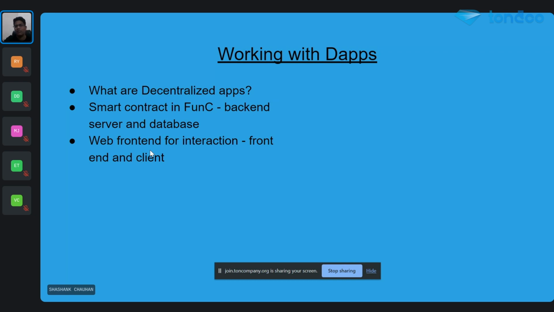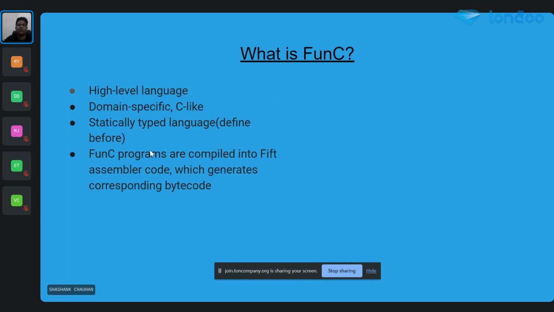This is the way TON DApps work. They have two parts: a smart contract and a web front end. To develop a DApp, we need to develop these two parts. Next, let's move to what FunC is.